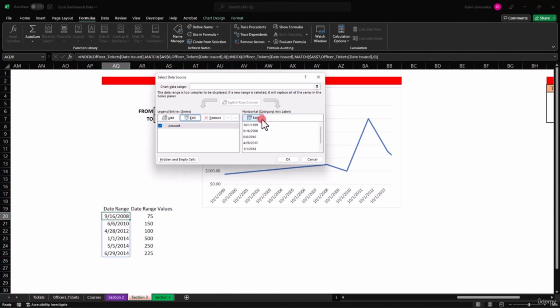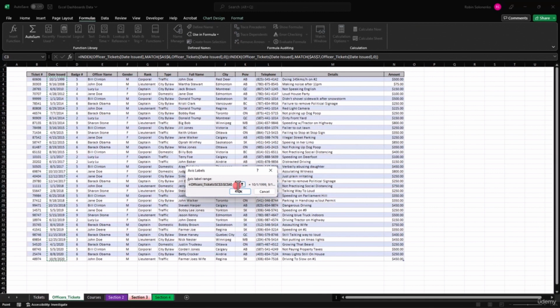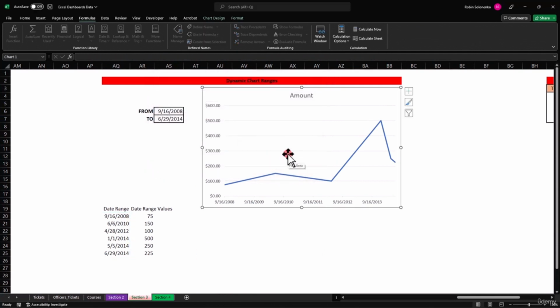Now you can select the right side, choose edit, and the axes, same thing, equals single quote section 3 single quote exclamation mark, and just date range. Whoops. Date range. Click OK and OK.